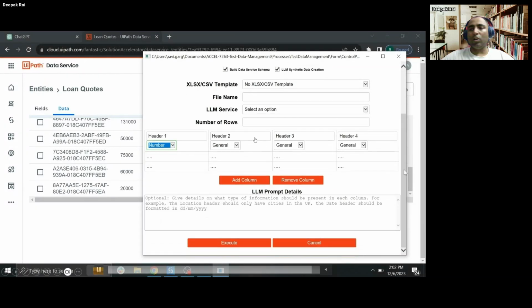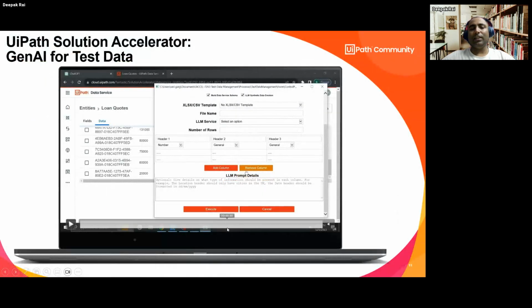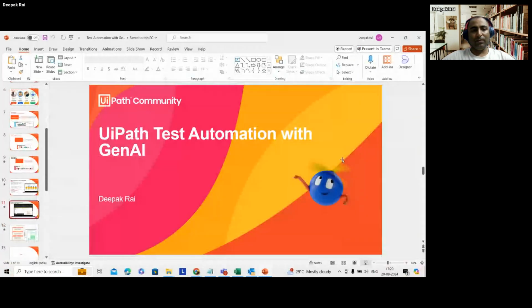So here you can also generate the interface, like which headers you want, and based on these headers, the data will be generated successfully.